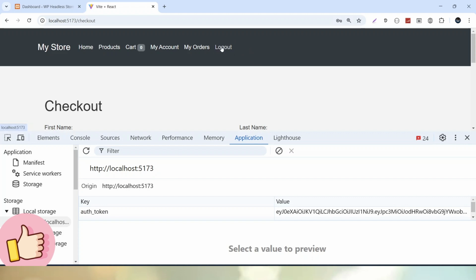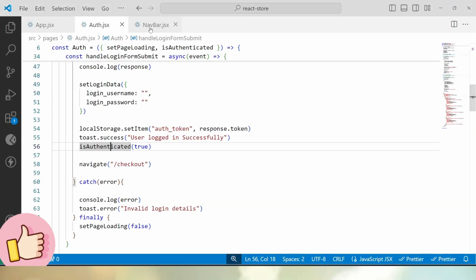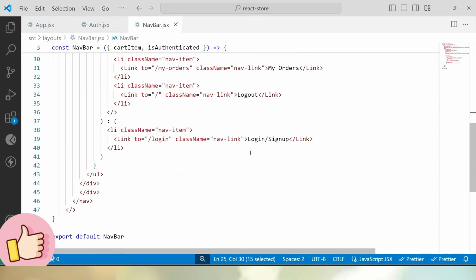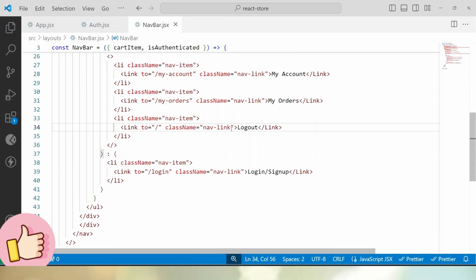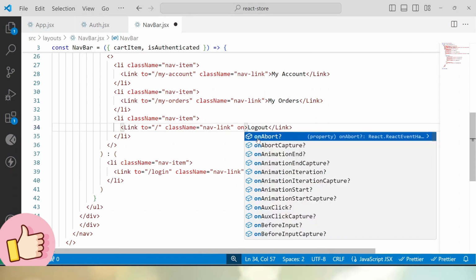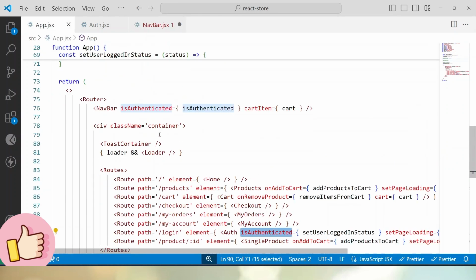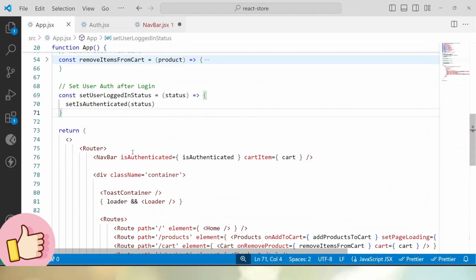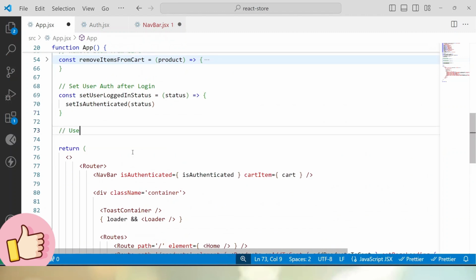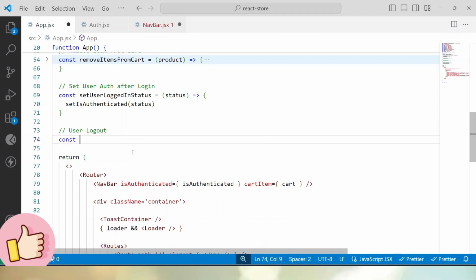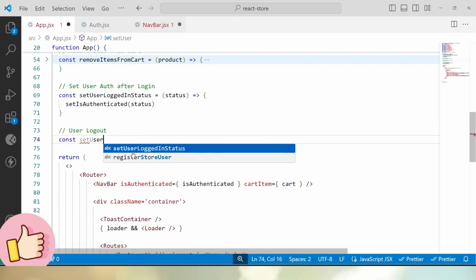So it means when we click on this logout button, simply we have to delete this token value from this local storage, and also we have to toggle the is authenticated value from true to false. Let's go back to the editor and if I go into this nav component, then I'll go here into this logout button. And here, let's call on click. Or before that, I'll go into this app component. Let's create a function and I will call it, let's say, user logout.